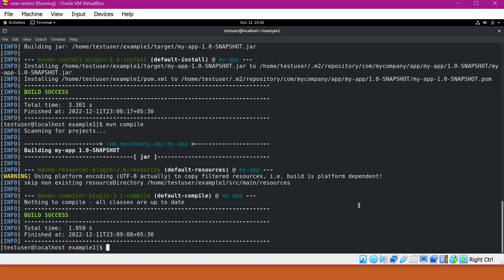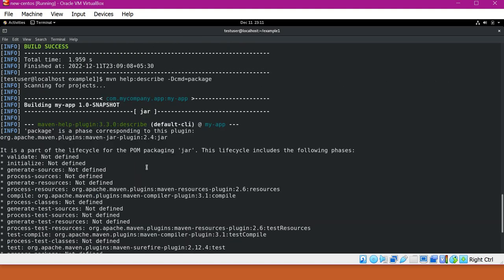Previously, I also mentioned that for each phase, it will invoke a particular plugin. That we can also see from the Maven command. For example, I want to find which plugin is being used for the package phase of this project. For that, I can use an mvn command with the help plugin. I can use the describe goal of this help plugin and specify the command parameter. When we provide it like this, it will say that package is a phase corresponding to this plugin, so that means this plugin and this goal will be invoked. This way we can find which plugin is used in which phase for a particular project.